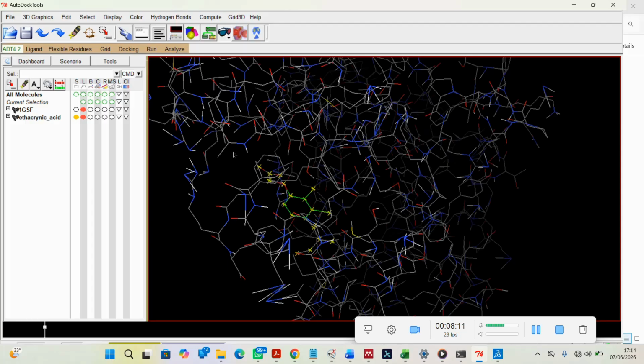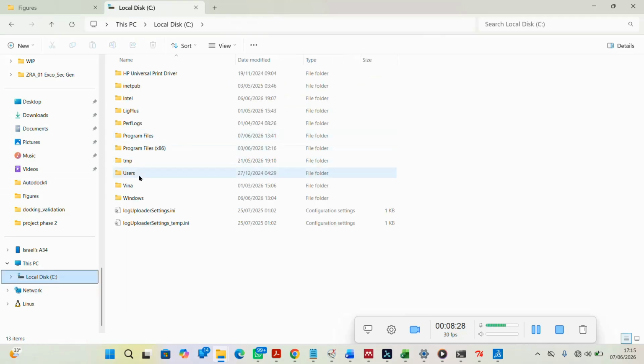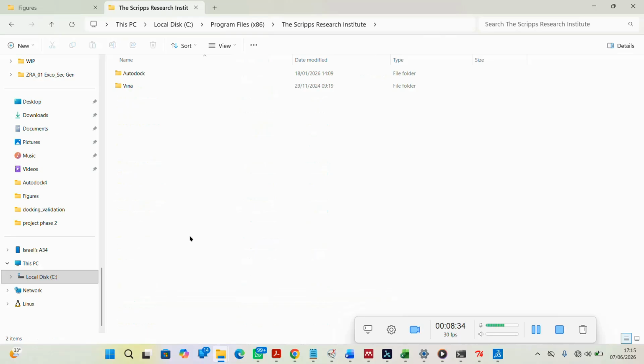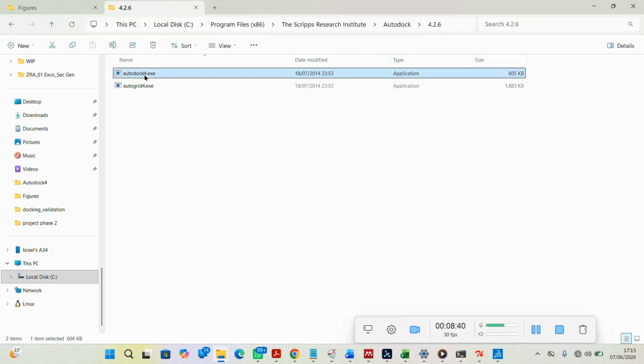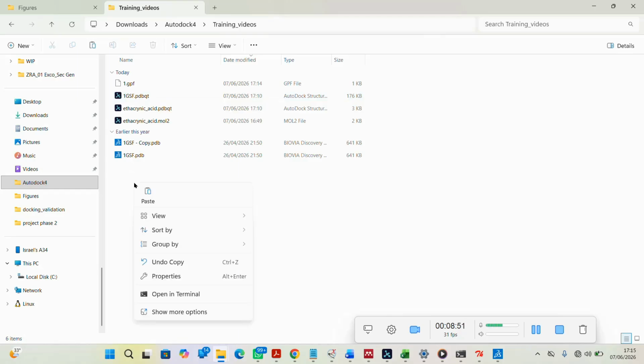So our grid is ready. But if we go back to our working directory, AutoDock will not run if we do not have the AutoDock executable file and the AutoGrid file. So if you go to your local directory, go to Program Files, go to the Scripps Research Institute, you will see here I have Vina, I have AutoDock because I've installed both. Then just copy these two files, AutoDock and AutoGrid, Control C, then bring them to your working directory. Just paste here.